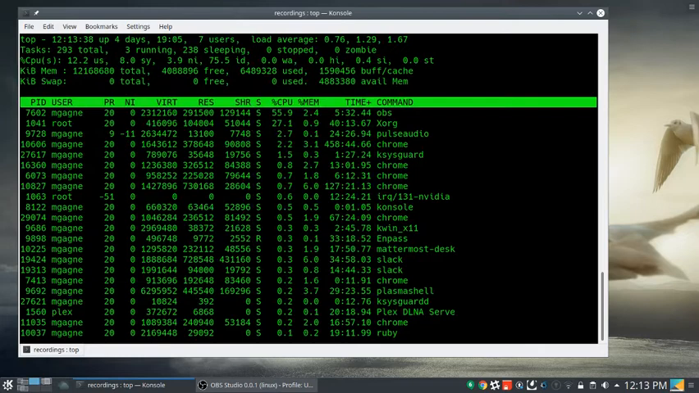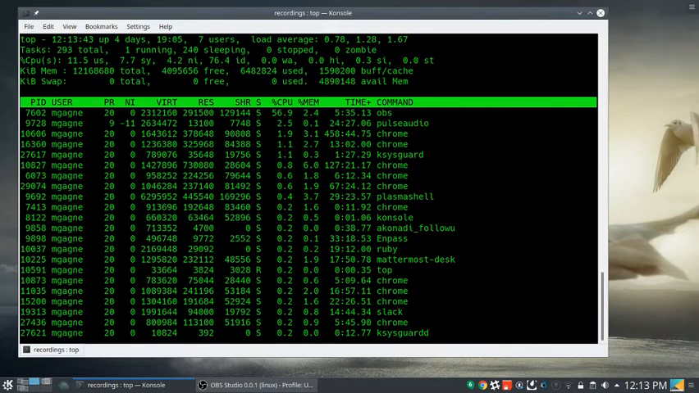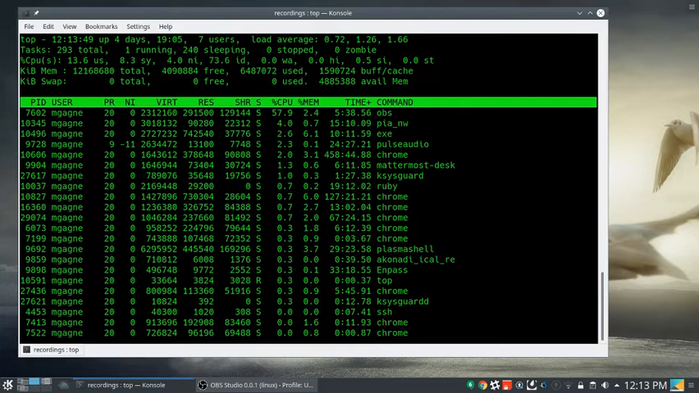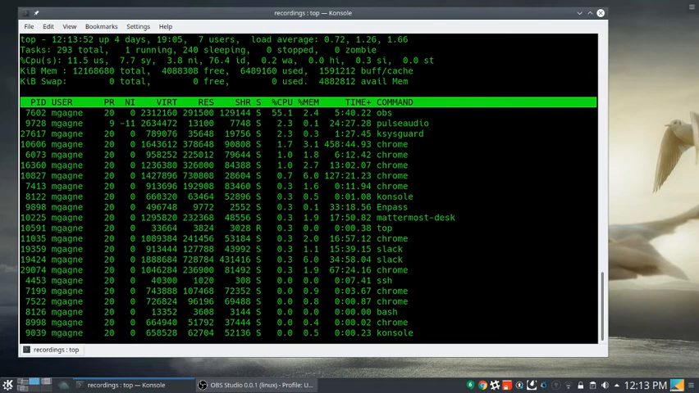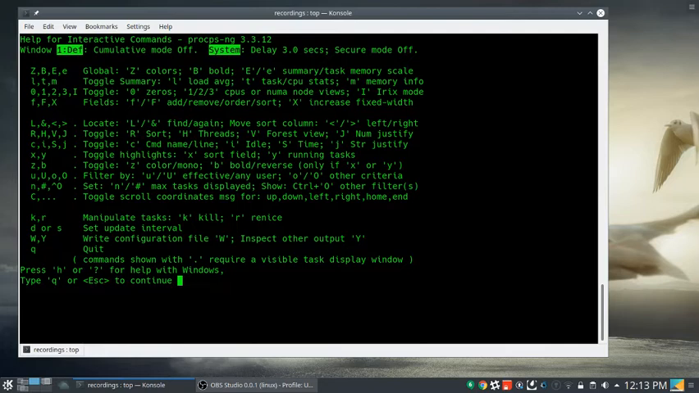And if I were to say user, I could say just M Gagne, and that way I only see the processes that are associated with me. I can change it so that it's sorted by the amount of resident memory, virtual memory that's being used, specific processes to watch, that sort of thing. There's a lot that you can do with it. And if you don't like using H, the question mark works just as well. See, press H or question mark for help with it.